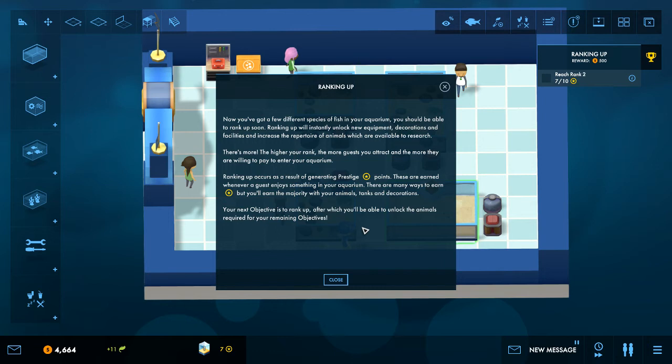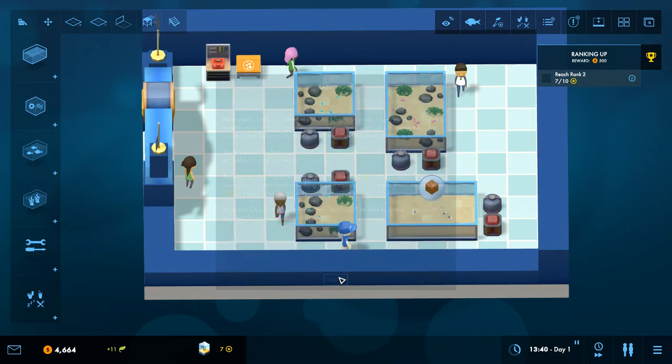Ranking up occurs as a result of generating prestige points. These are earned whenever a guest enjoys something in your aquarium. There are many ways to earn prestige, but you earn the majority with your animal tank and decoration. Your next objective is to rank up, after which you'll be able to unlock the animal required for your remaining objective. Sounds good.